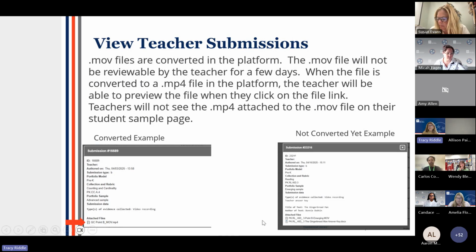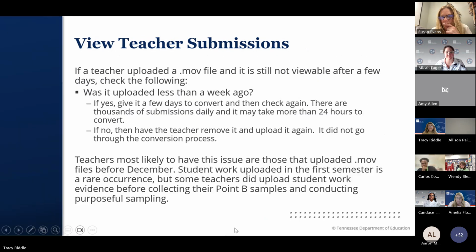If I am checking for a teacher, if her file has been converted, I'll see that it has the extension. If it still says .mov and it doesn't have the extension, then I know this video is still in the converter and has not been converted yet. If a teacher has uploaded a .mov file and it's been over a week, then we want you to encourage them to take it down and load it again, because for some reason it didn't go through the process.